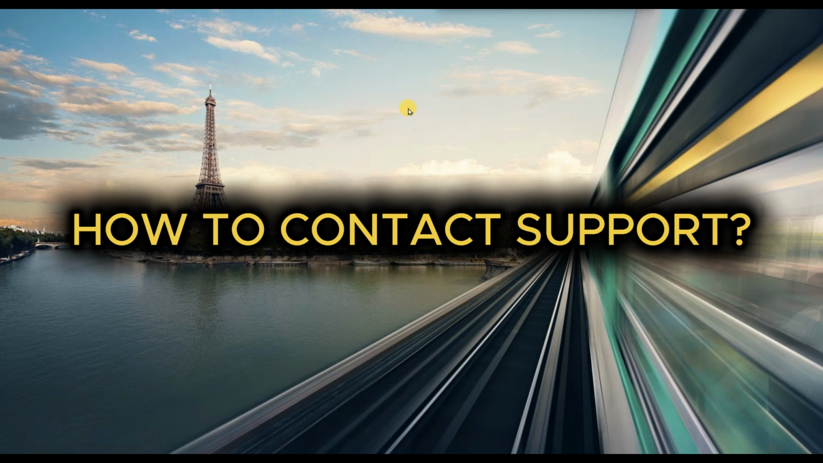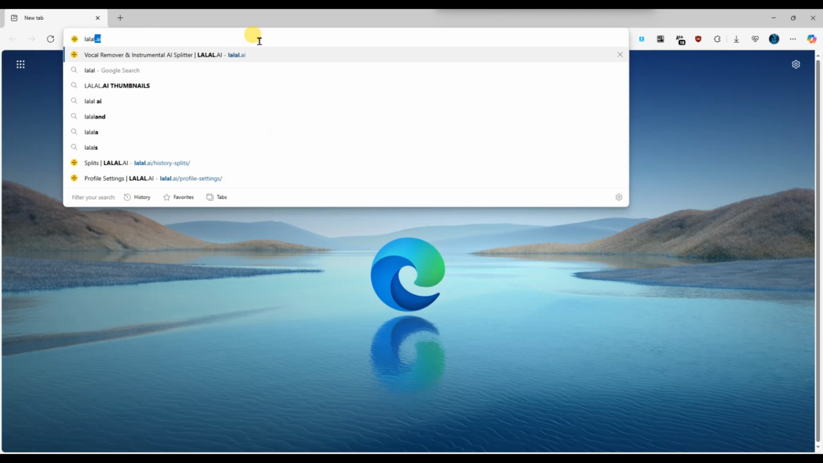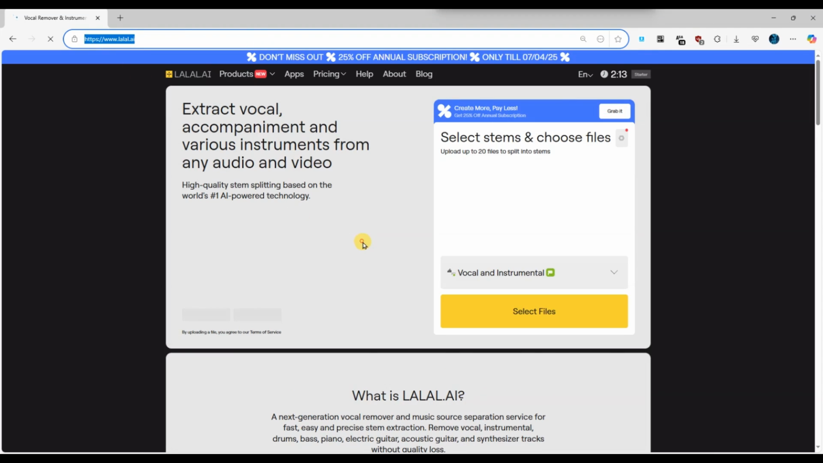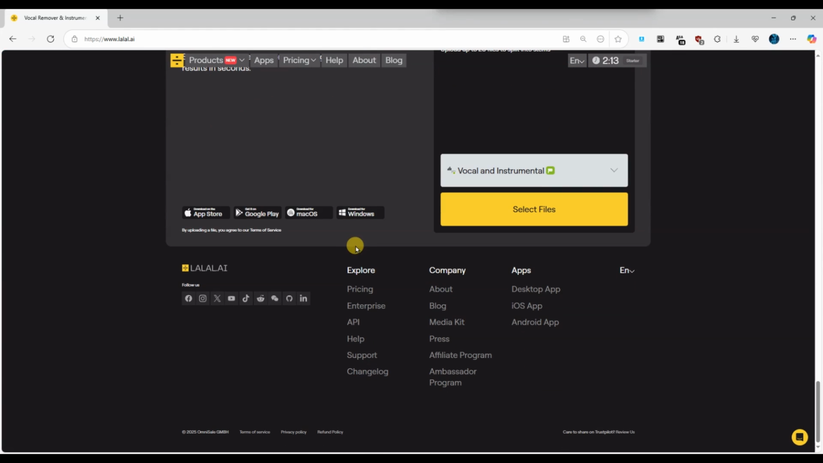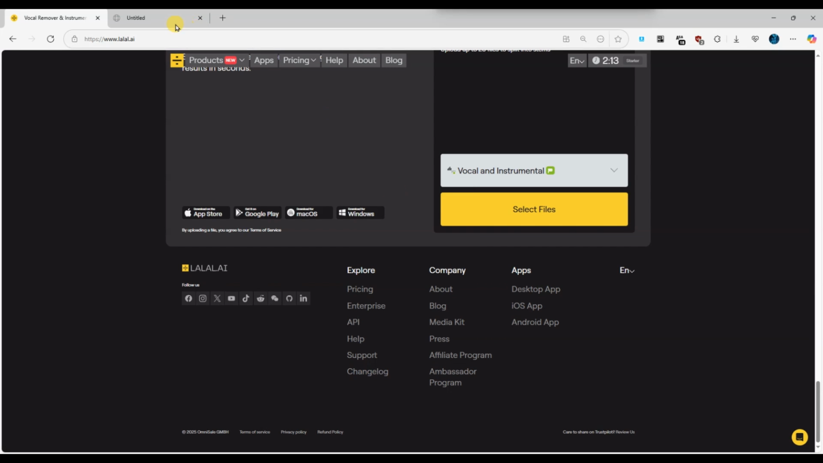How to contact Lalal.ai support. First of all, open your web browser and go to the official website by typing Lalal.ai in the address bar. Next, scroll down to the bottom of the homepage where you will find the footer section. In the footer, look for the support option under the Explore section and click on it. This will take you to the Lalal.ai support page where you can get help.